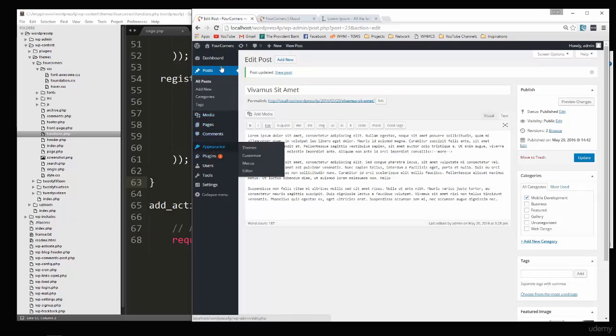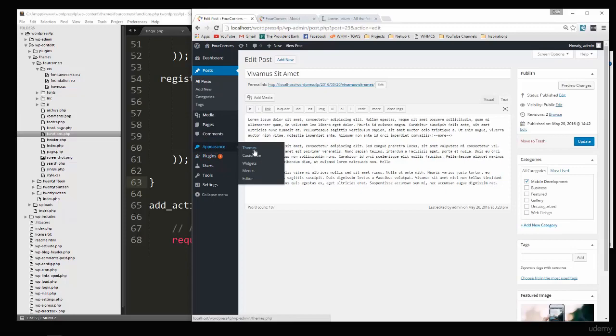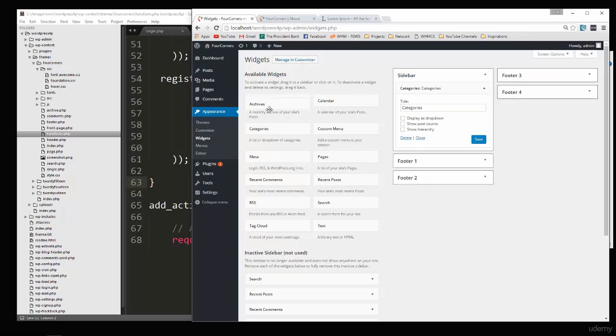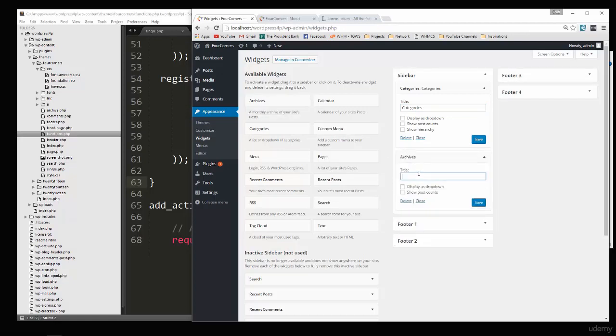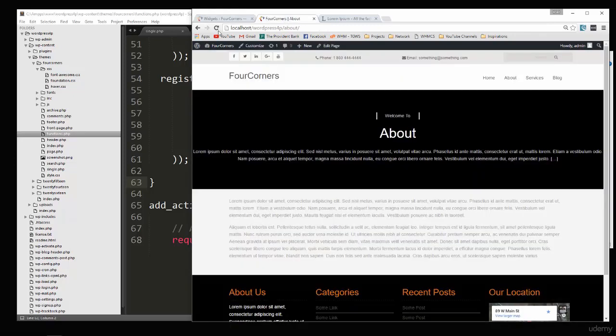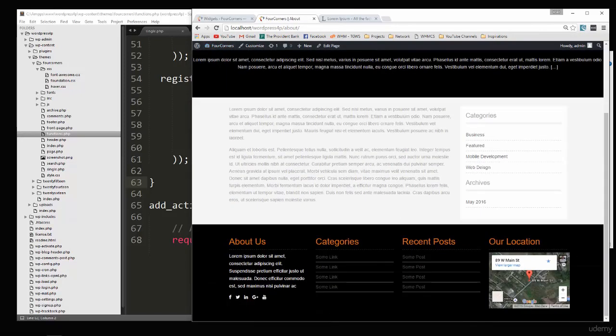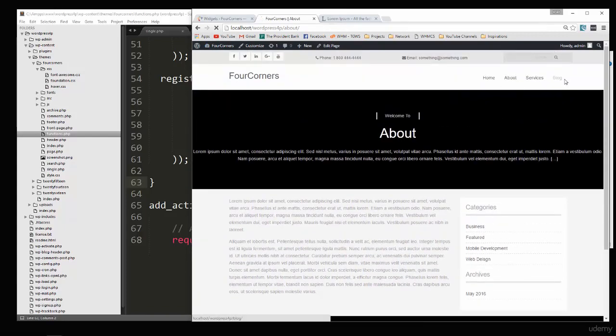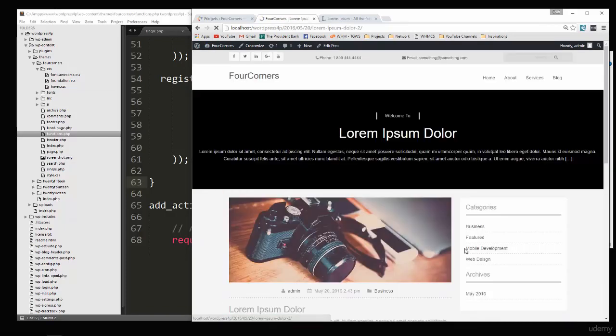Let's reload and go to Appearance, Widgets, and we'll get the categories and put that in the sidebar. Save that, and then let's get archives. Save that. Now if we go back and reload, we have our sidebar widgets. Cool. If we go to a single blog post, we should also see them. Good.